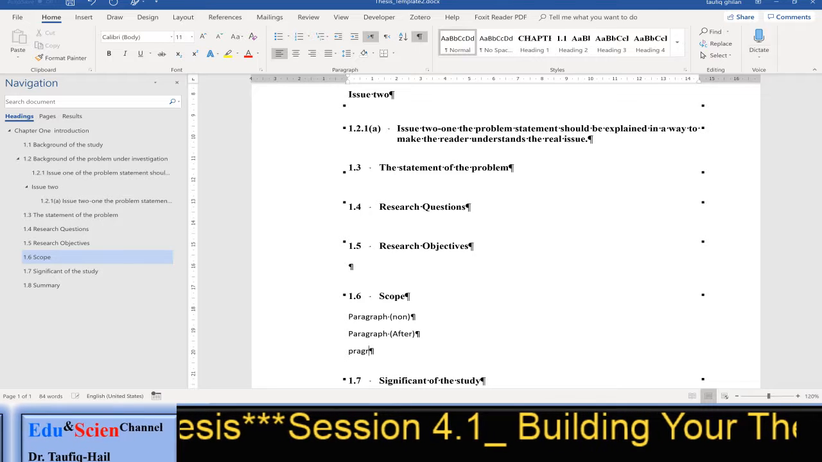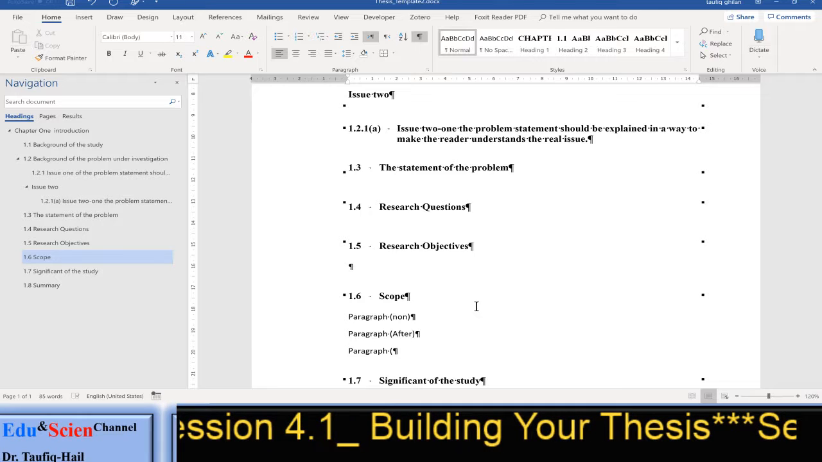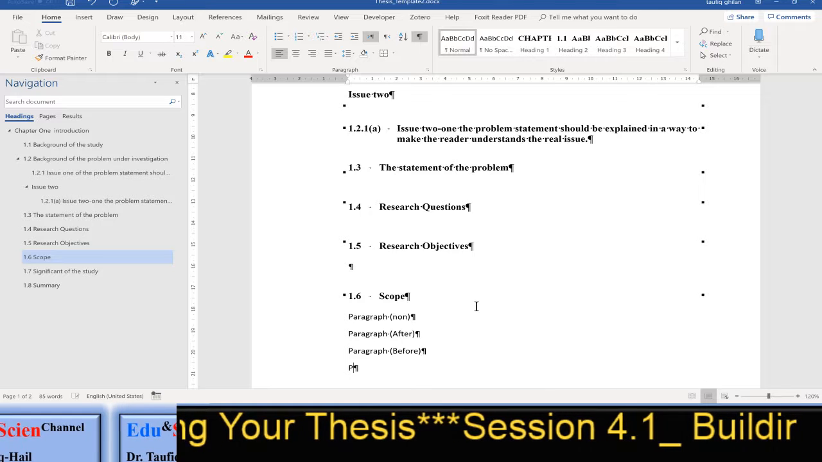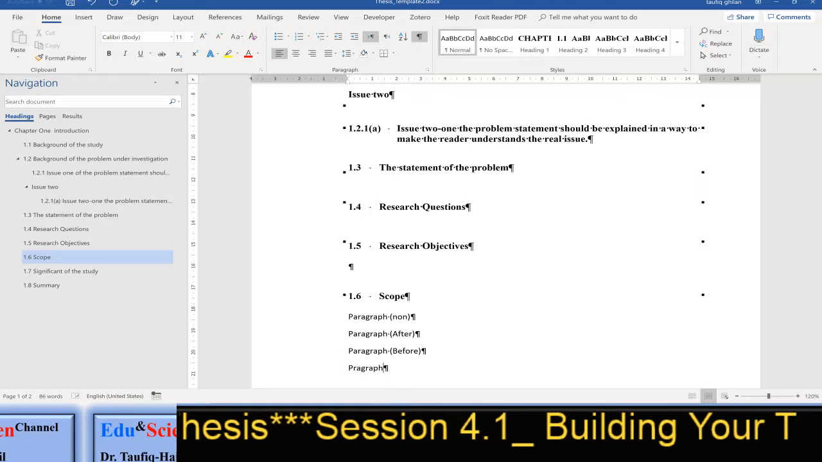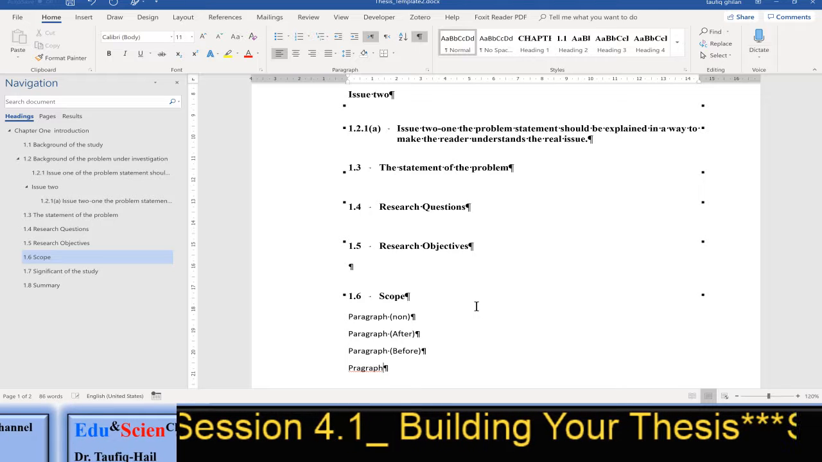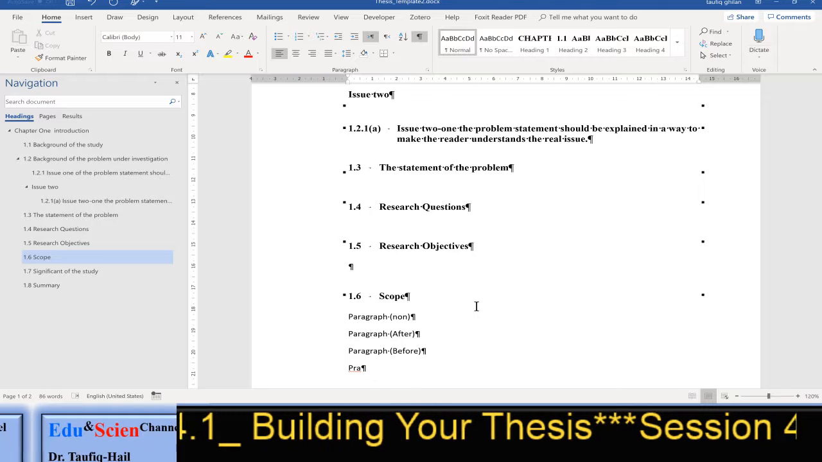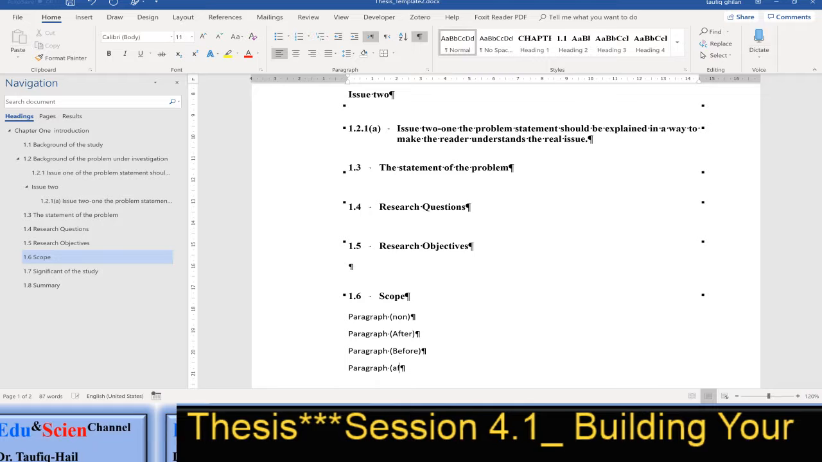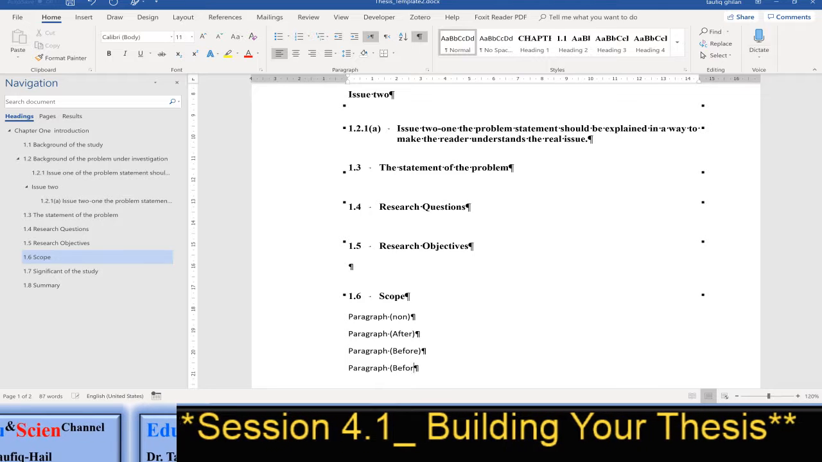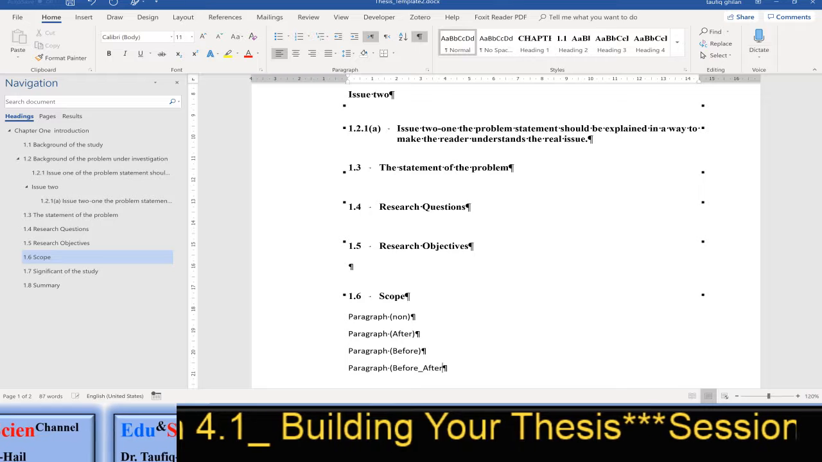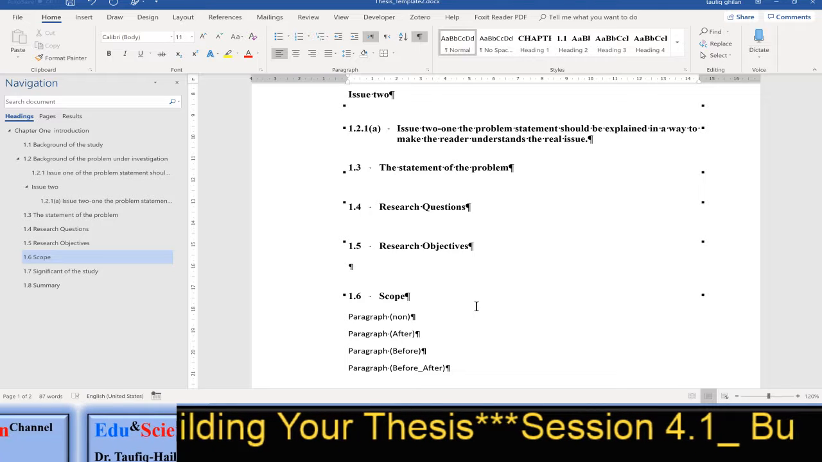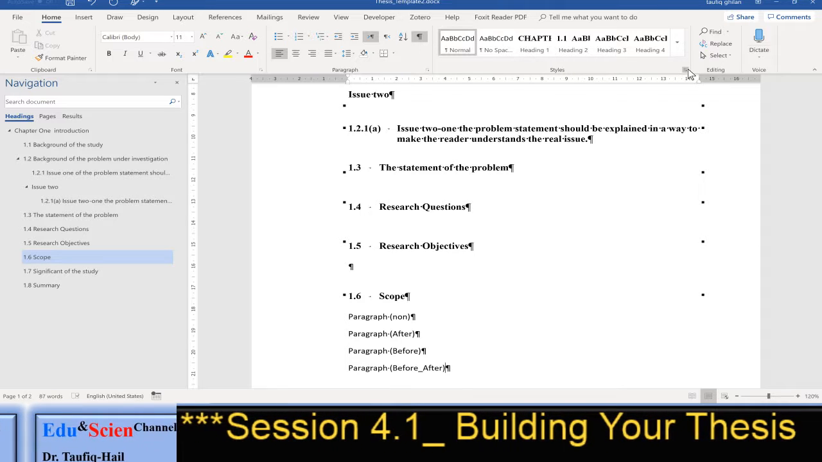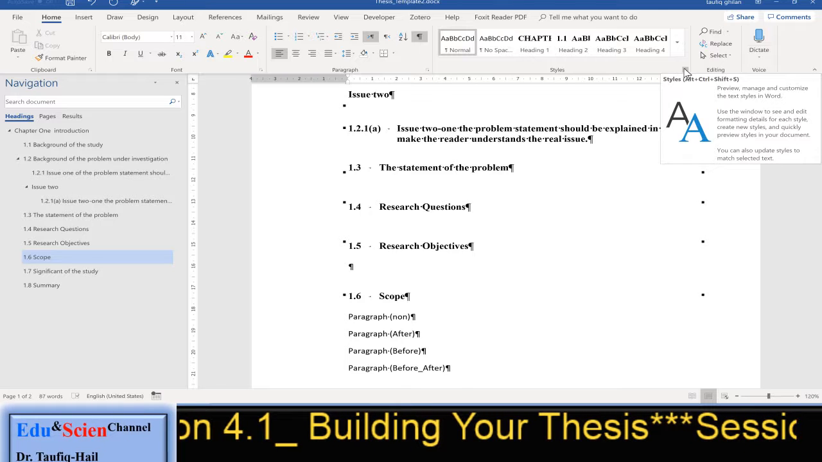And paragraph before, and the last one is paragraph before after. It means there will be a space before and after this paragraph. It will depend on the styles, so we'll create different types of paragraphs by using the create style.